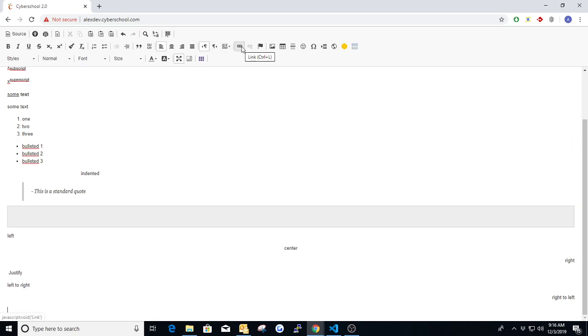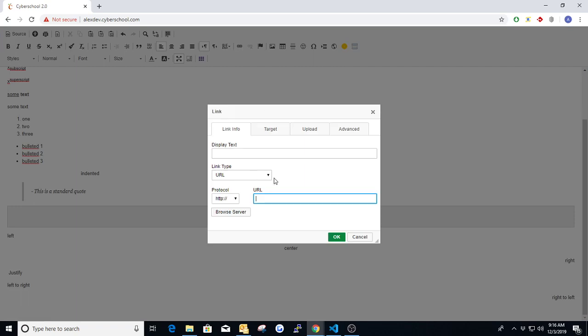Okay, then we have links. So I'm going to go ahead and create a link here. I'll just say link. And with links, this is things like linking to files, linking to different websites or anything like that. So all we really need is a display text and a URL there. And I'll go over what all this other stuff is in the advanced portion. But I'm just going to put a pound sign there.